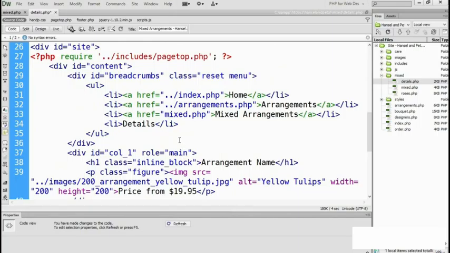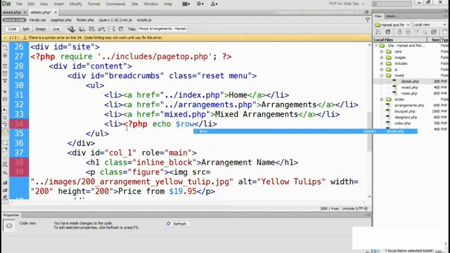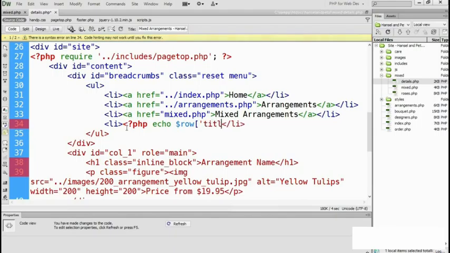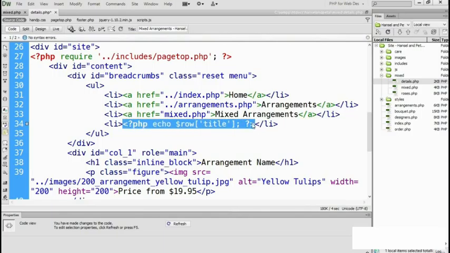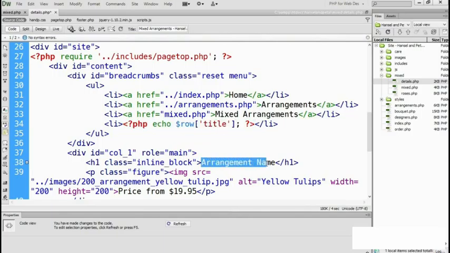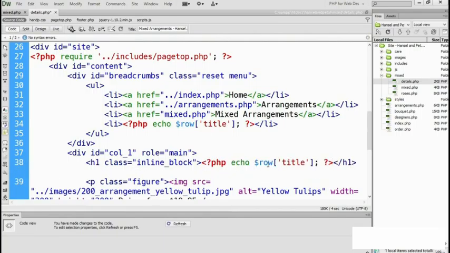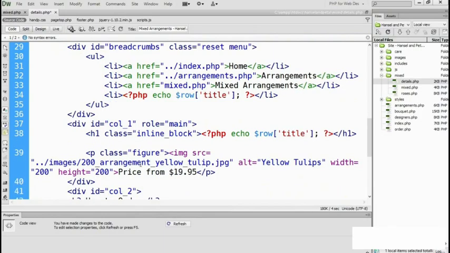So scroll down. The first place to display it will be this last list item in the breadcrumbs. Delete details, and we need to use a PHP code block, and we will echo row title. And we need to do a lot of echoing like this, so let's just copy that. And it needs to replace arrangement name in the level 1 heading. And it's actually title that we need there, so that's fine.